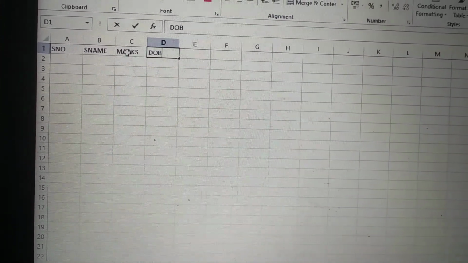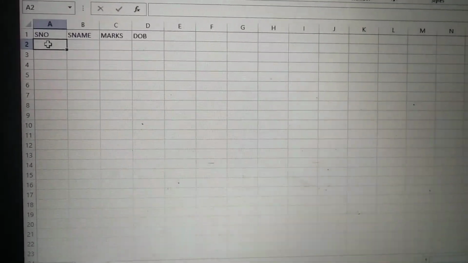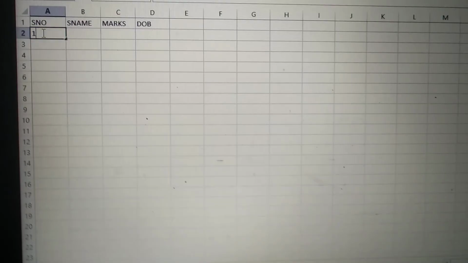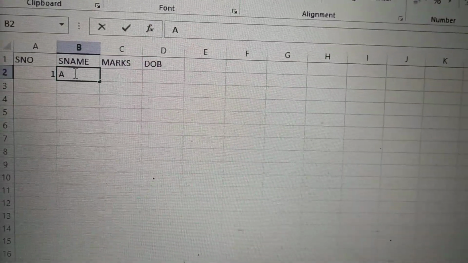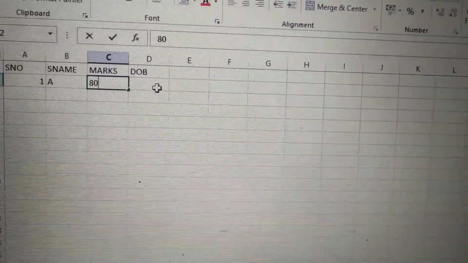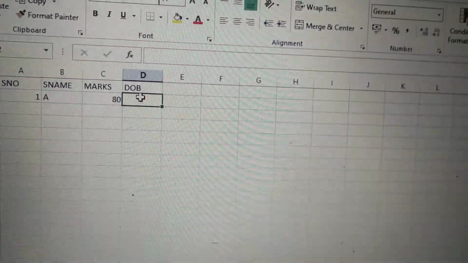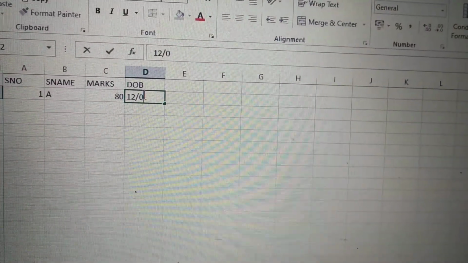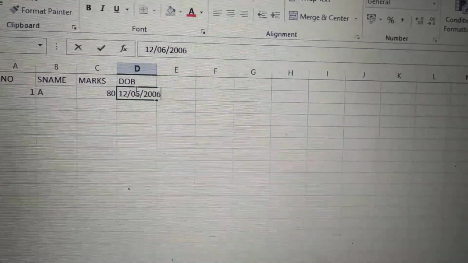So I gave only 4 columns here because it is an example table. Okay. So student number is 1. So I will write S name, some name, A, I will give. Okay. Marks, some 80 marks, and date of birth, some. Okay. Date of birth you can enter. 12/06, something, we will give 2006.